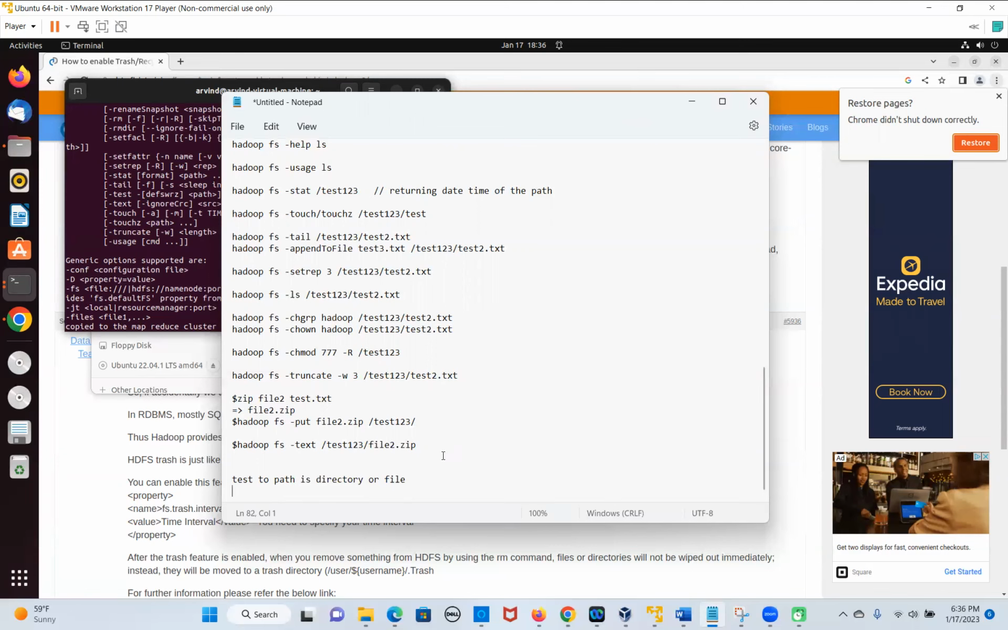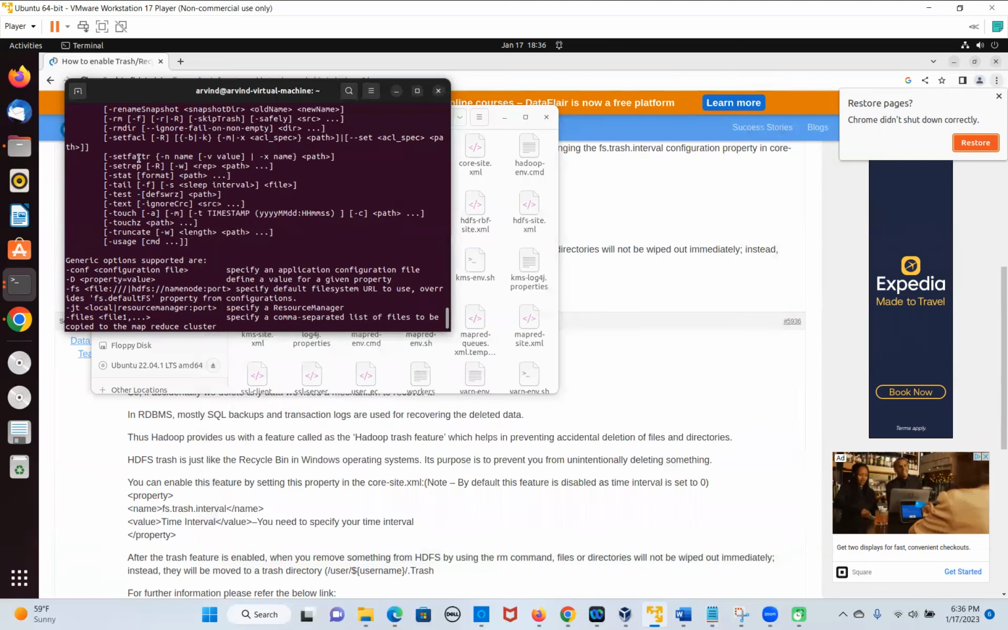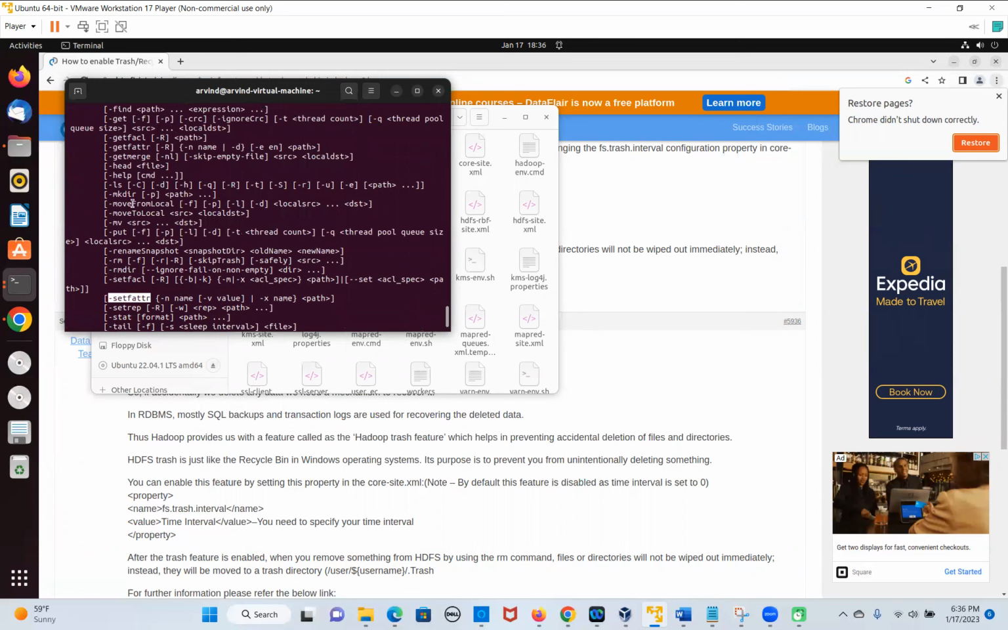Okay. And another command is tail command. Yesterday I told about tail. Setrep command is setting the replication factor. Setfattr command, it is setting the attribute. Okay, so two commands are associated with this, setfattr and getfattr. Okay, setfattr is basically for setting the attribute, and getfattr. Set and get f attribute, file attribute. So f means file. So set f attribute and get f attribute.